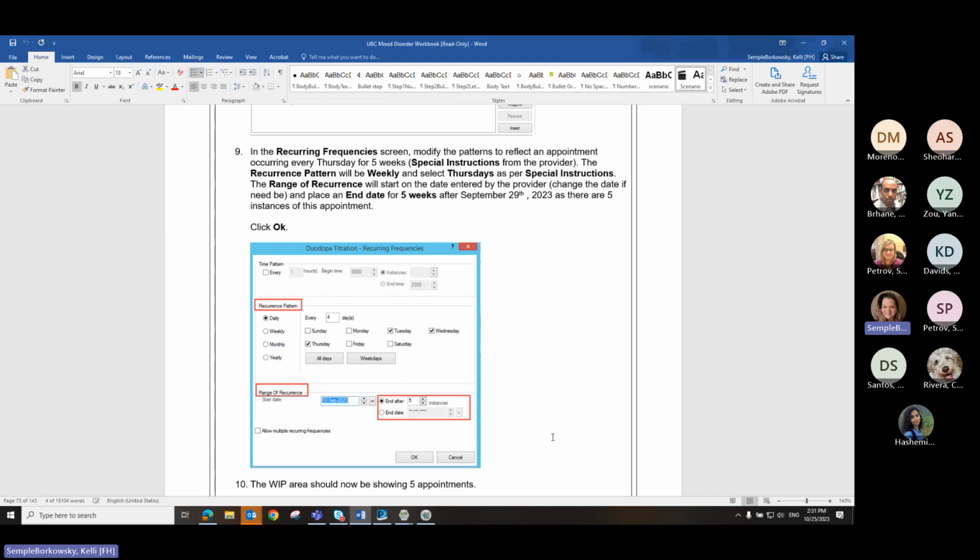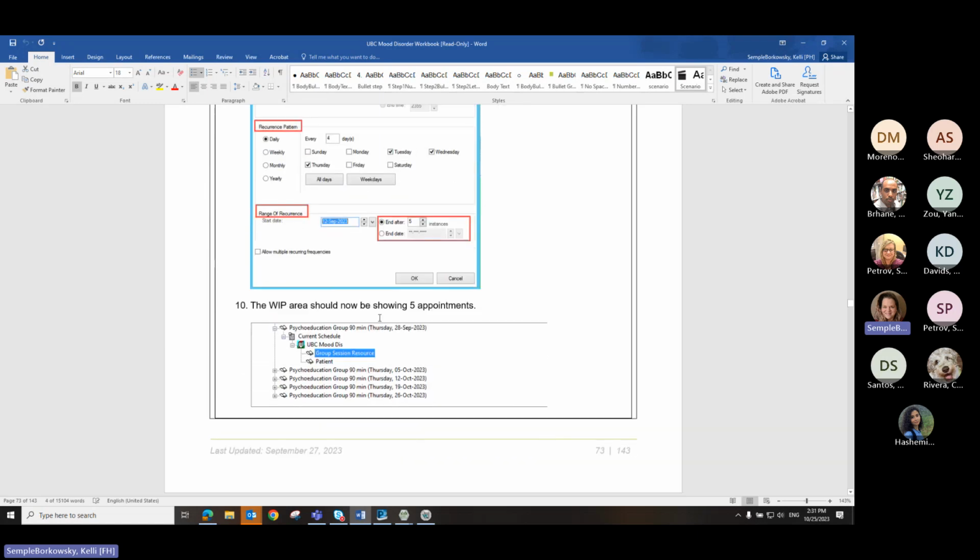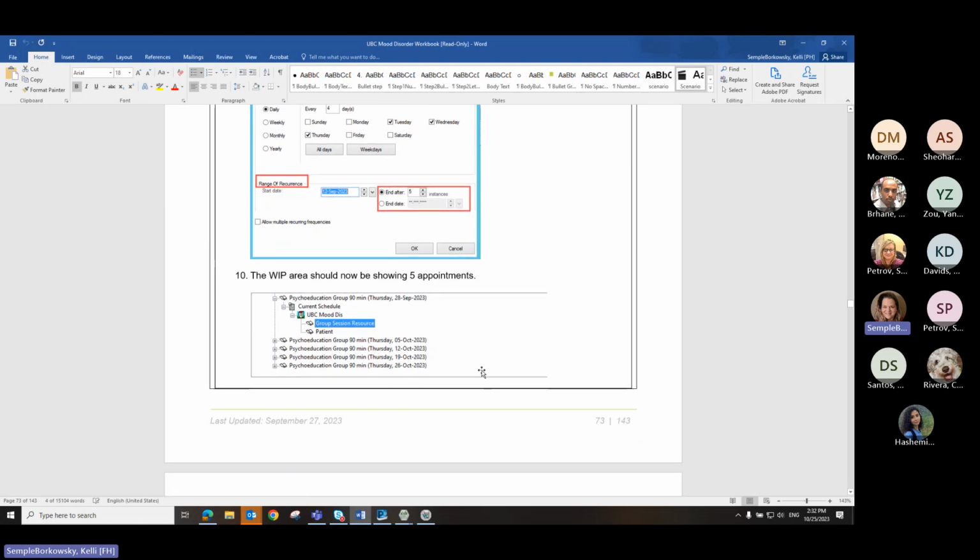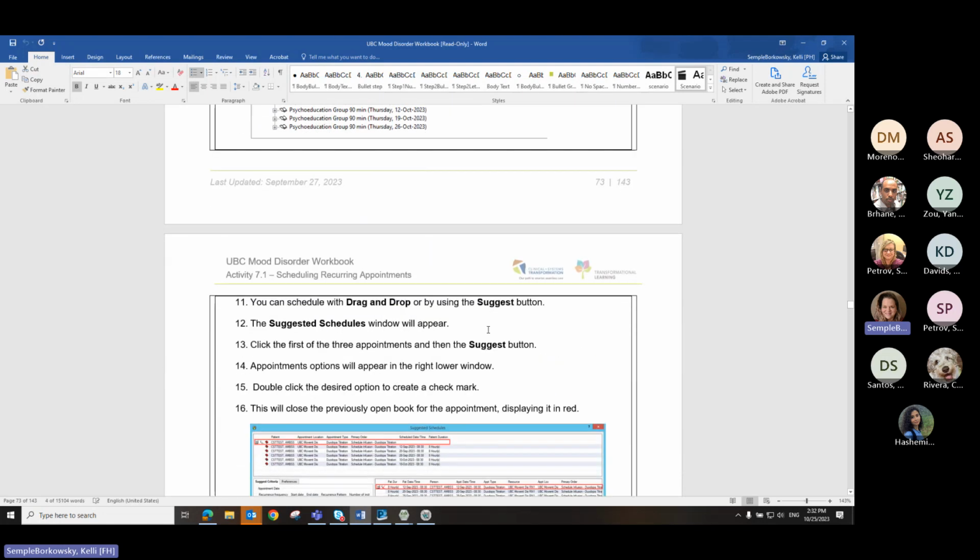Then I would select whether it was weekly. I can add as many search criteria as I needed to. Then I would tell it that I want 5 instances. The great thing about this is it should show me 5 appointments: September 28th, October 5th, October 12th, October 19th, and October 26th, because this is a group session resource. Then I would select my appointments.